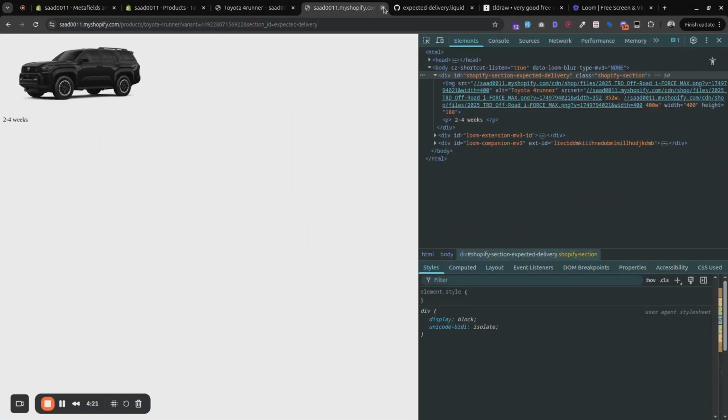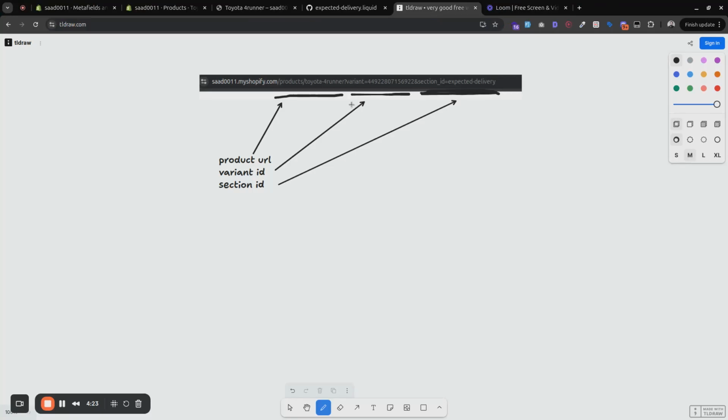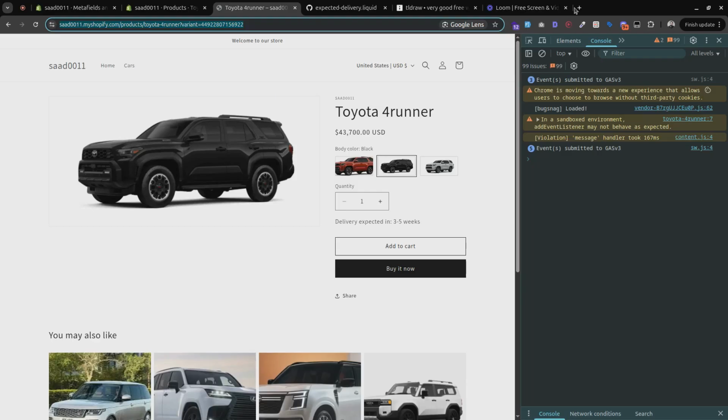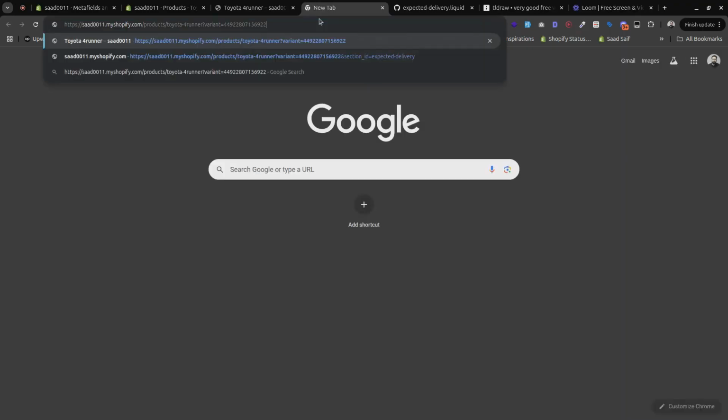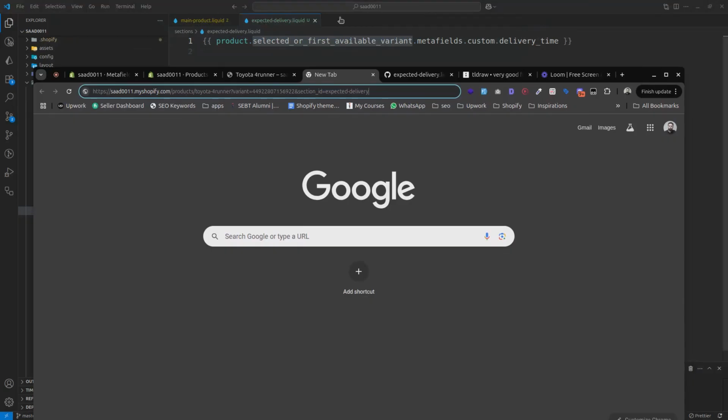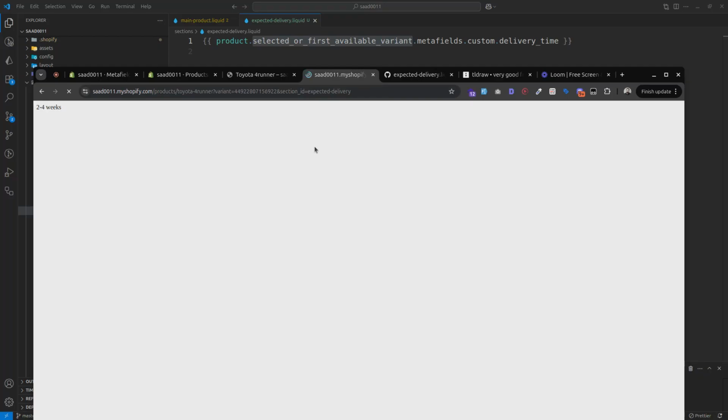Let's see, we can make a request to this URL. The product URL has the product URL, variant ID and the section ID. These two are the query parameters, variant and the section ID. If we make the request to this URL, you can see that we have the product URL, variant ID, and now if we add the query parameter of the section ID, you can see that we have the expected delivery section available in our code.